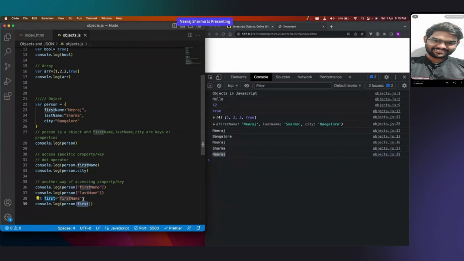But this is like having the first. It is actually copying this first name here only, right? So I'm actually accessing the first name only. It's not that you have to have double quotes always, but this thing should always be like this.